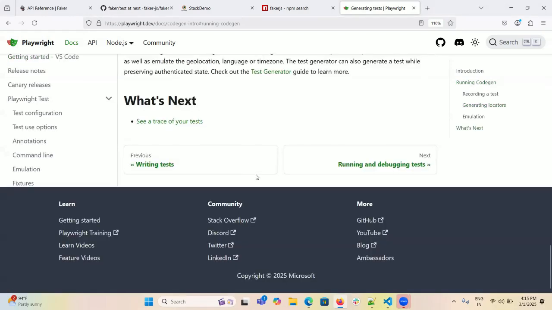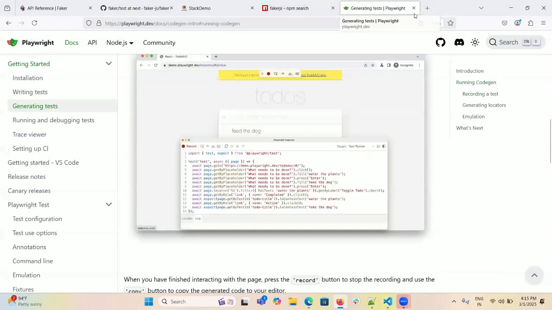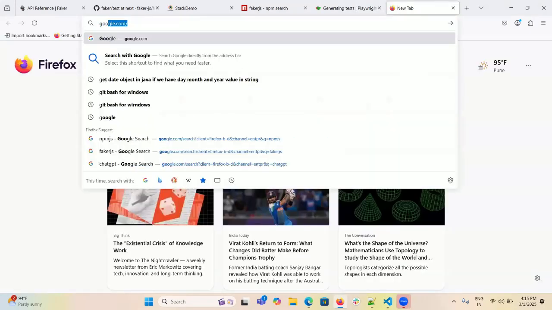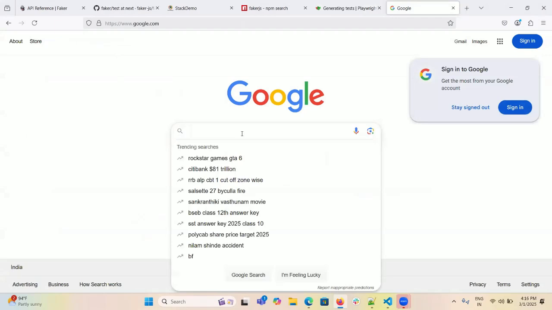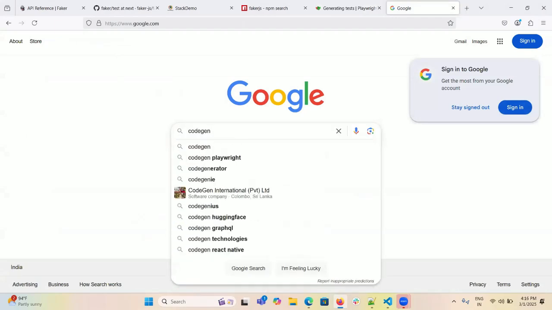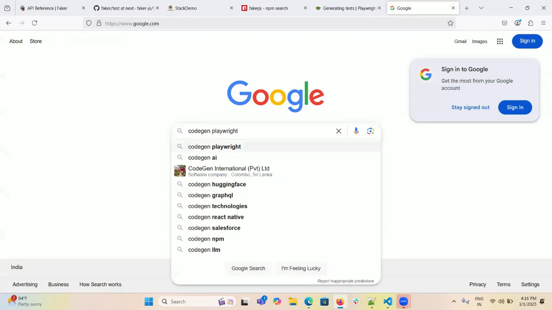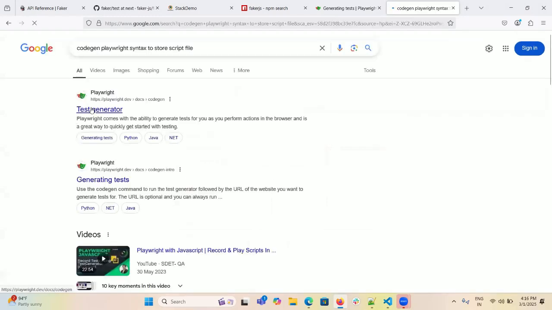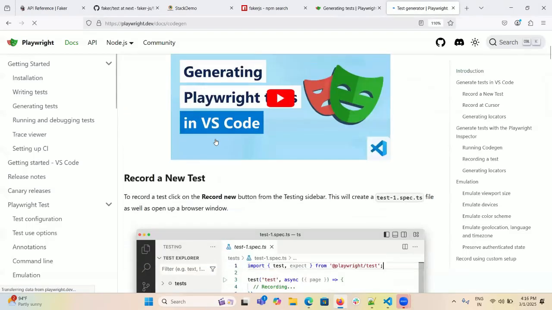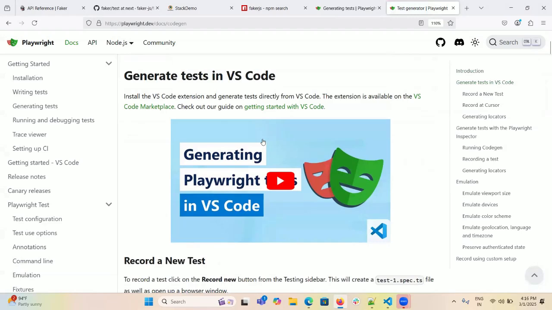But I'm finding out, not this. Yeah, let's Google it. I don't want to put the wrong syntax. That's why I'll just Google it. Codegen Playwright syntax to store script. Yeah, script file, let's say. Test generator. No, no, this is going. Yeah, this one is also fine.